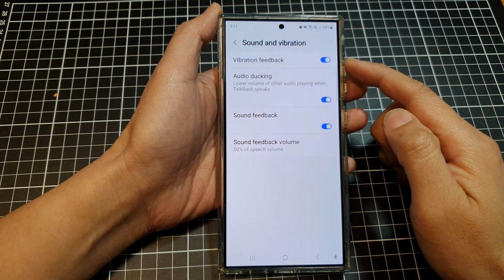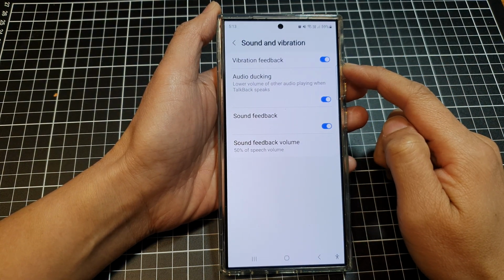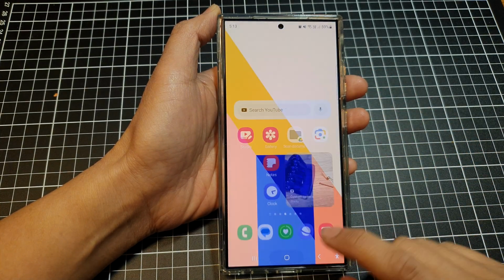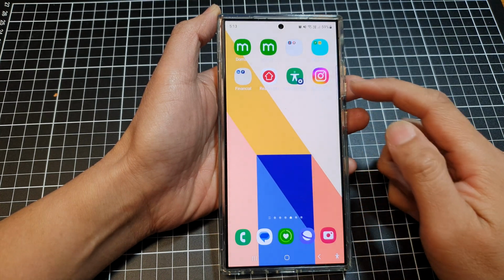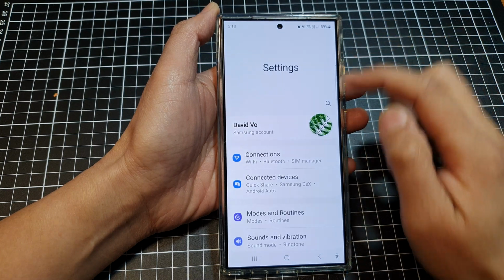How to enable or disable Talkback vibration feedback on the Samsung Galaxy S24 series. First, tap on the home button to return back to the home screen. And on the home screen, swipe down at the top, then tap on the settings icon.